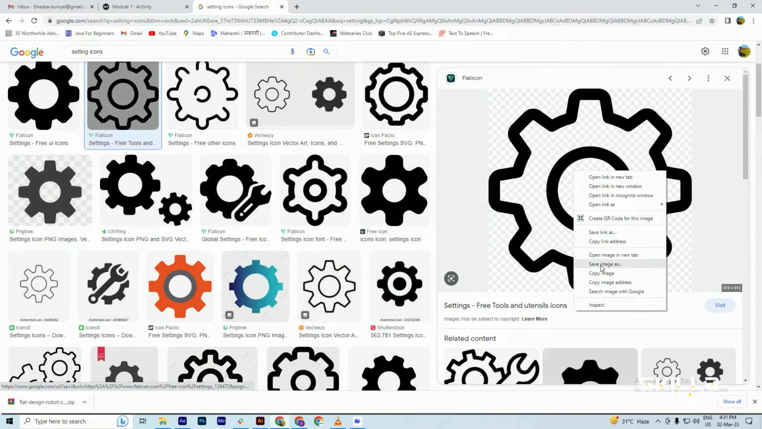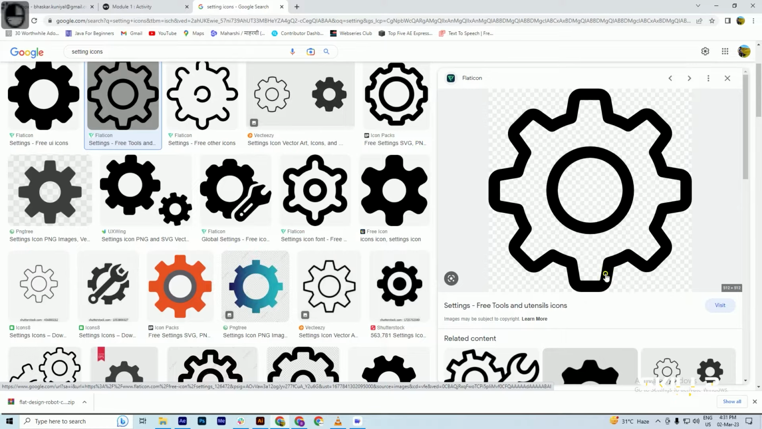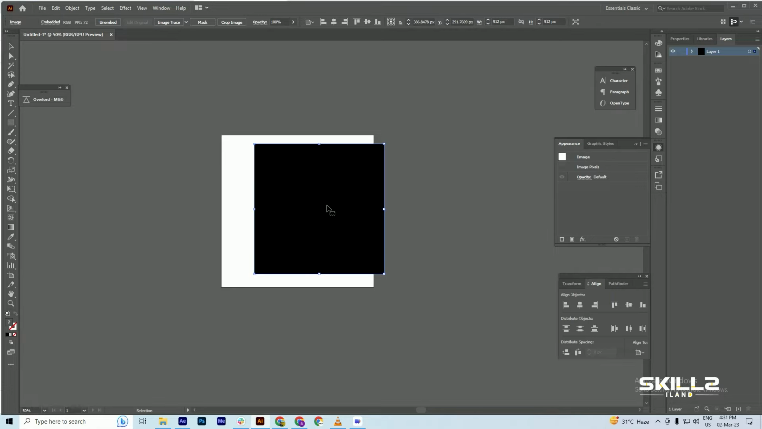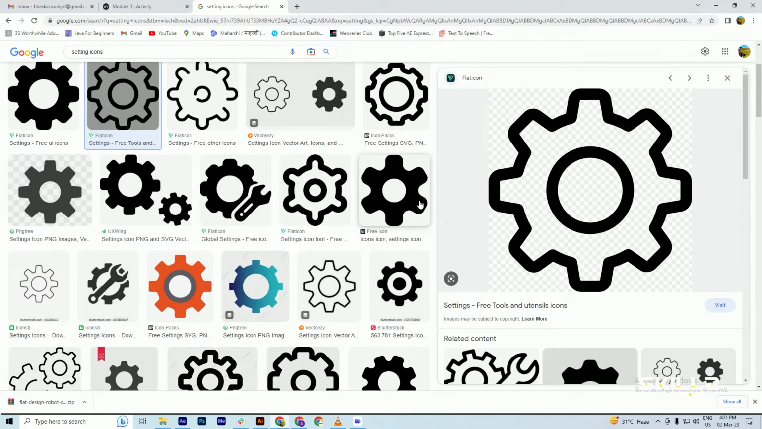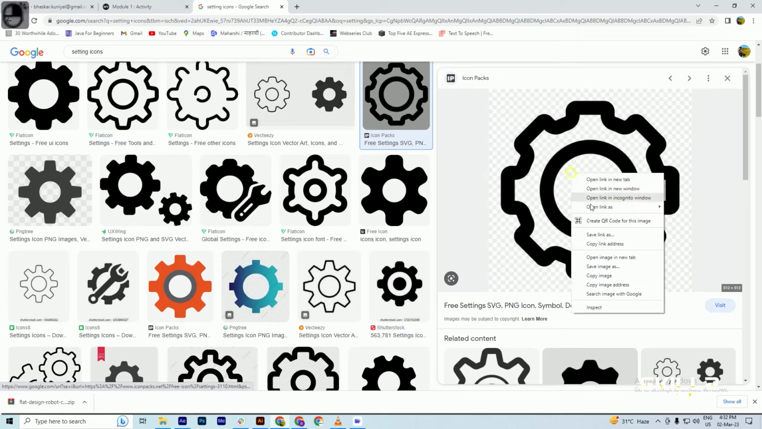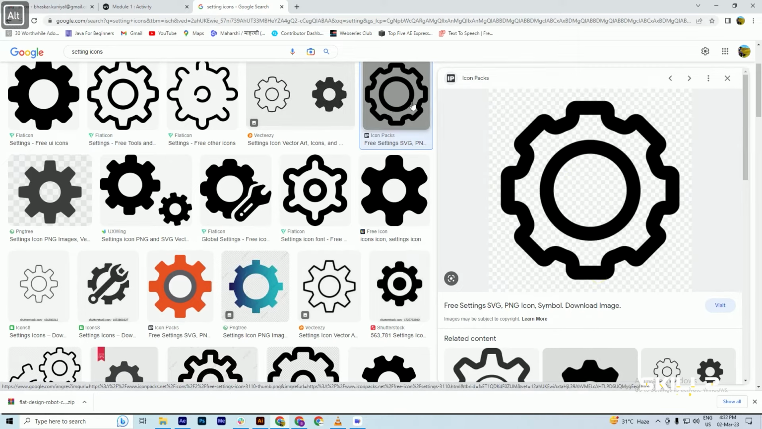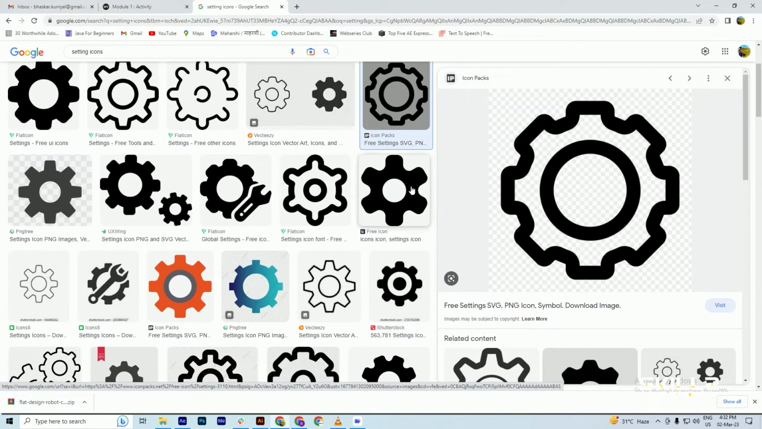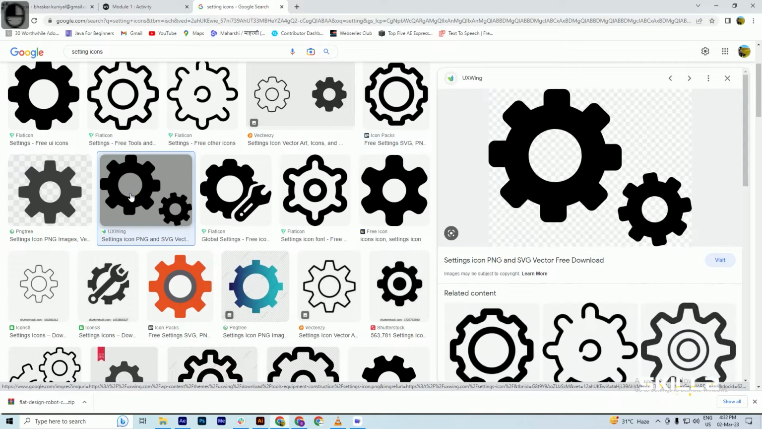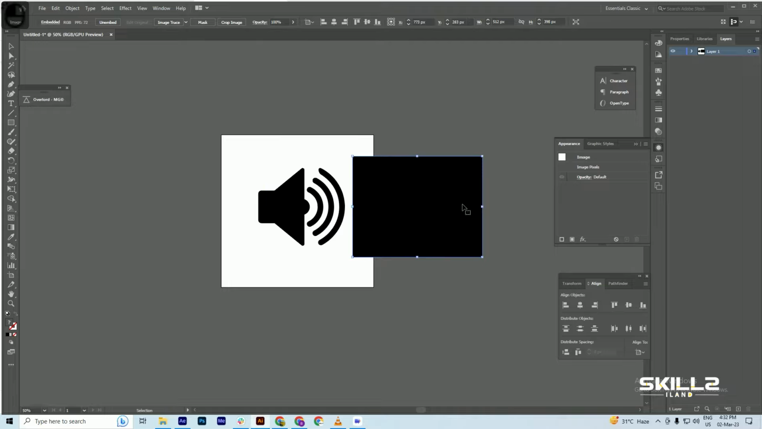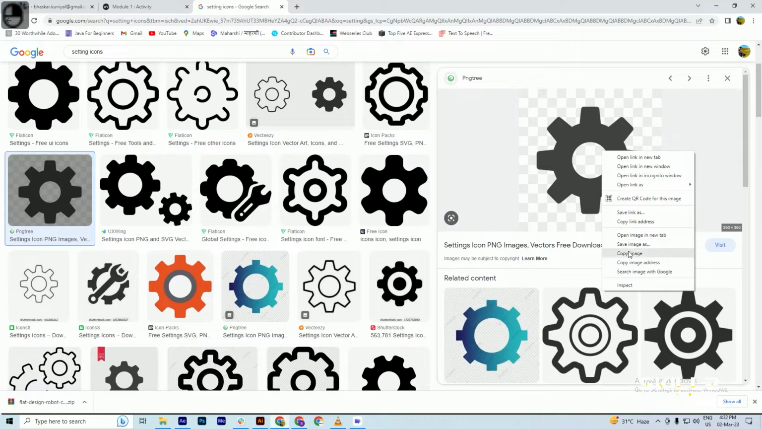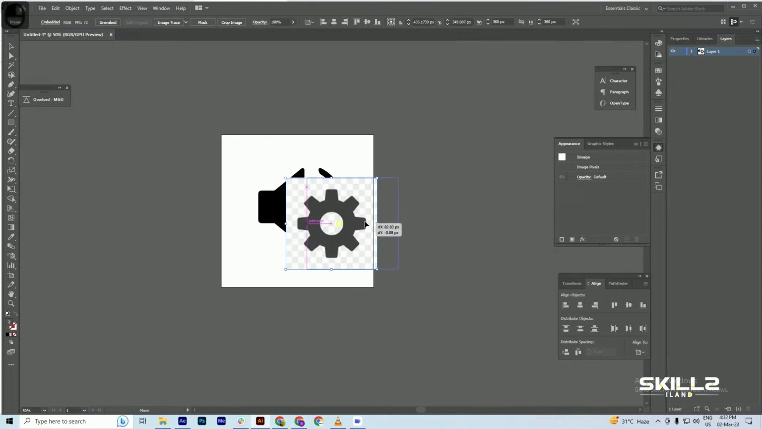We are going to take this one, so I'll do the same for this. Just copy this image and paste this image into Illustrator. Oh, this is going black, so that's why I have to use another image. So just copy this image, and this one is also going black. So copy this image. Oh, this image is also going black. What is going on? Copy image and paste. Yeah.